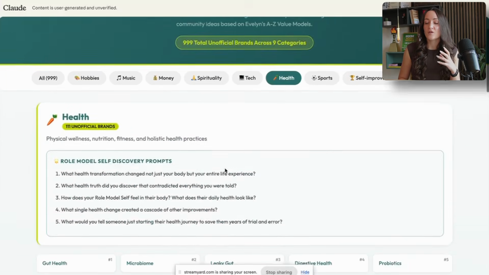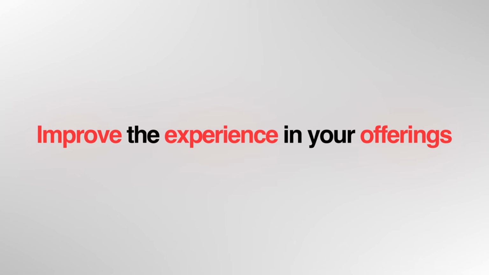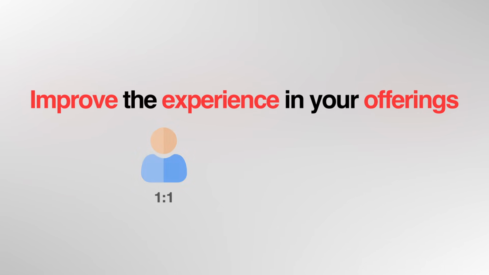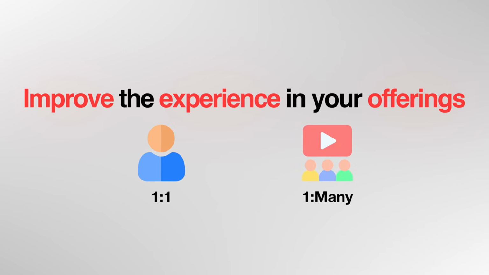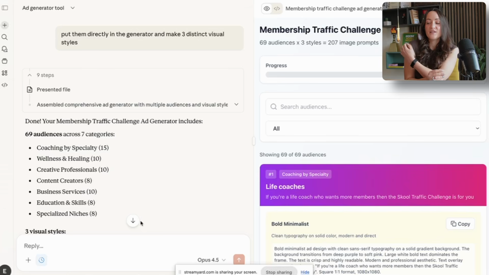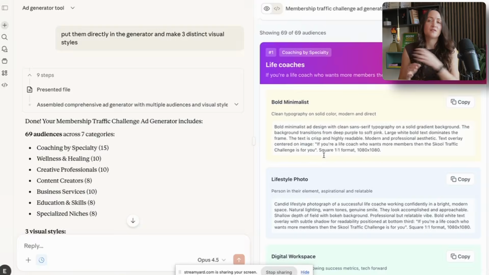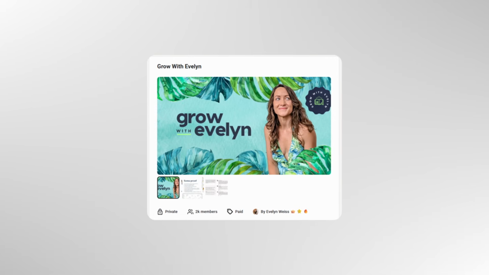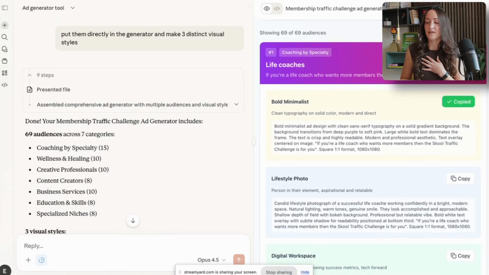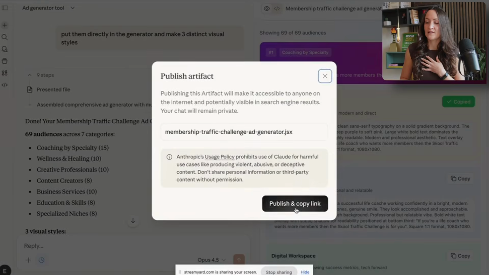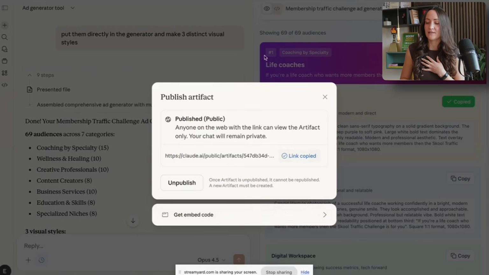So use it also to improve the experience in your offerings for your clients, either one-to-one or one-to-many. And I also mentioned workflows, right? So I very often will have to create new ads for my own Skool community and for my clients, for example, for Skool. And I do not create them from scratch. I actually generate them using Gemini Nano Banana or ChatGPT. And I just make these little dashboards for myself where I can easily copy and paste these prompts.